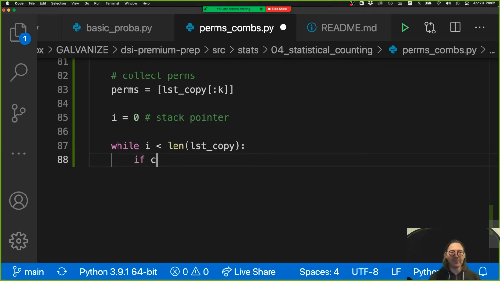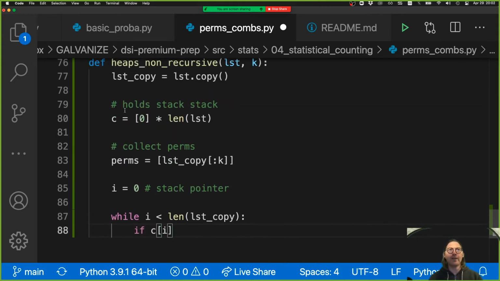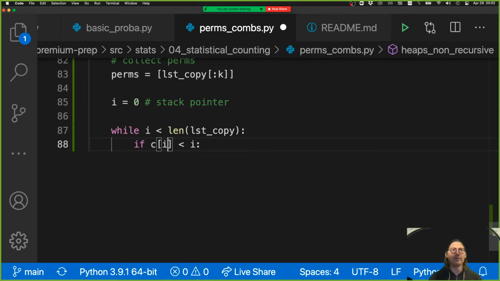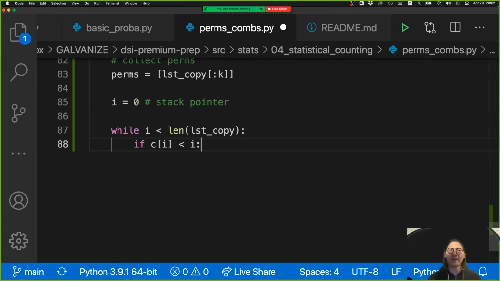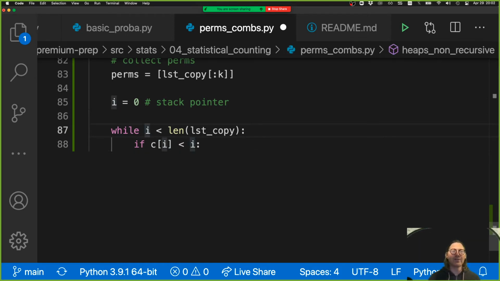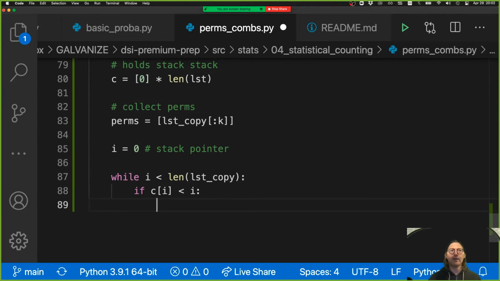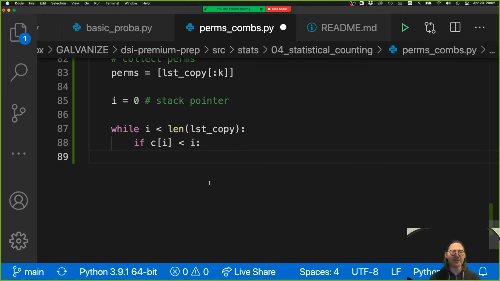So I'm going to say if C sub I, right? I is our stack pointer, and we're looking at the position in C. So this might imply that we're starting with the leftmost item. If that is less than I, okay? So that's kind of an interesting little dilemma. How do we pick that apart? On the first pass of this, I will be 0. And if C sub 0 is less than 0, well, what is C sub 0 on the first pass? It's 0, so obviously this condition will not run on our first pass of the loop.